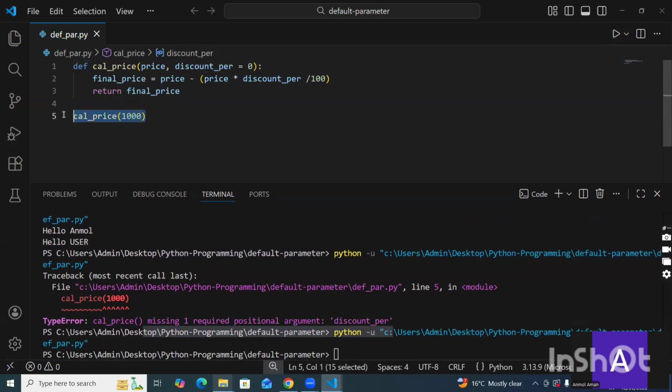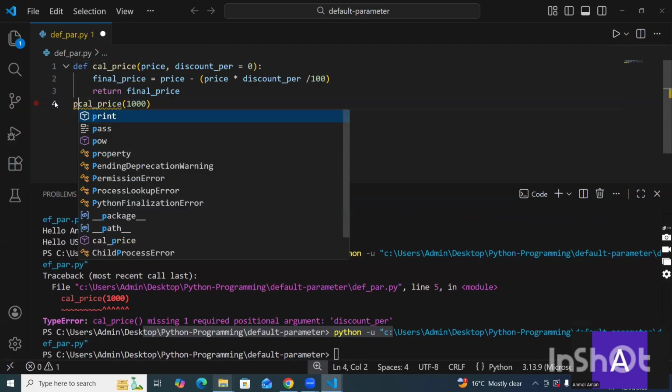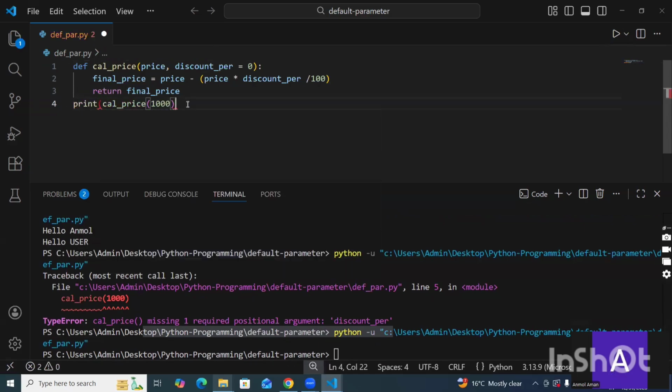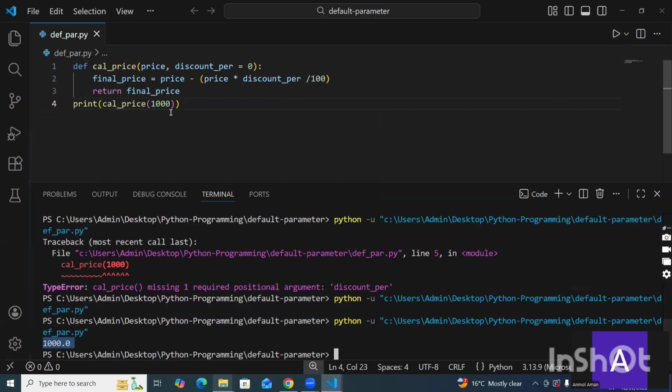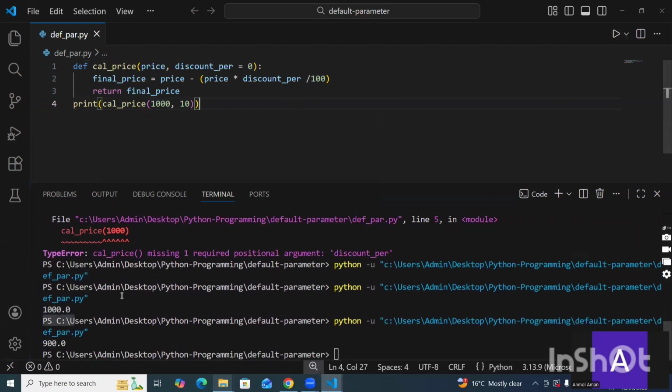I have not printed it, so I have to print it. If you see, you'll get 1,000 rupees. Now, what if I want to give a 10% discount on this product? 10% of 1,000 is 100 rupees. So if you reduce 100 from 1,000, you'll get 900. So the output is 900. This is the real use case of calculating the price.